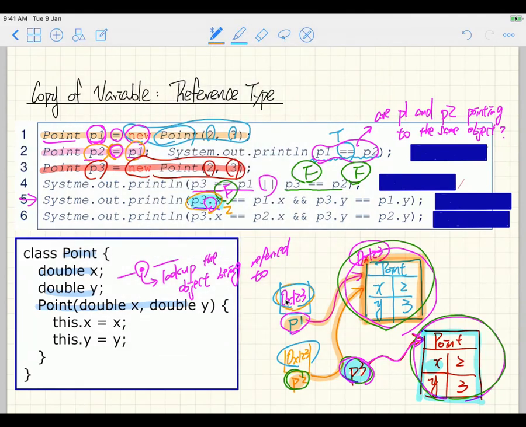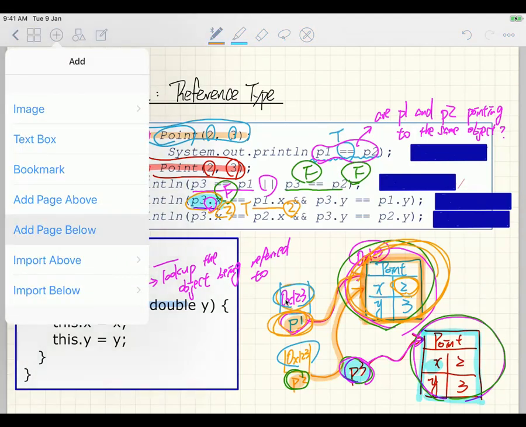What about P1.x? I'll do a similar exercise very quickly. P1 is over here, and you're going to locate this particular object over here, and .x will be 2. So P1.x will also be 2. Okay, so P1.x equals P2.x, 2 equals 2, will give you true. So what are we doing here? I really want you to compare something over here. Let me just add a new page over here.